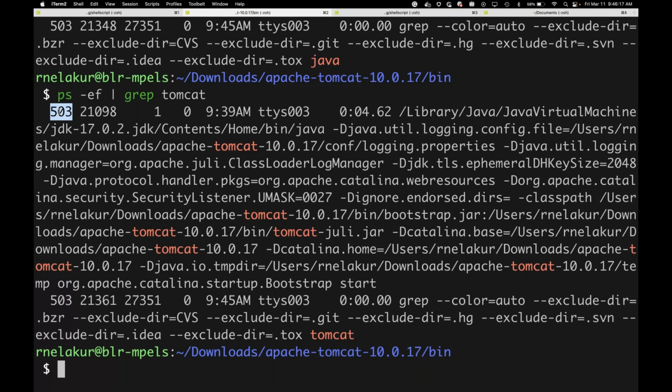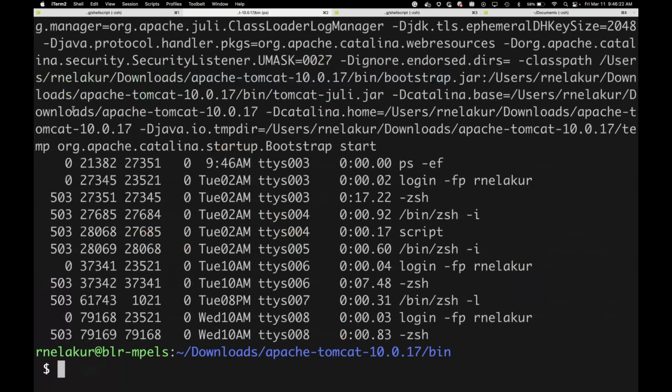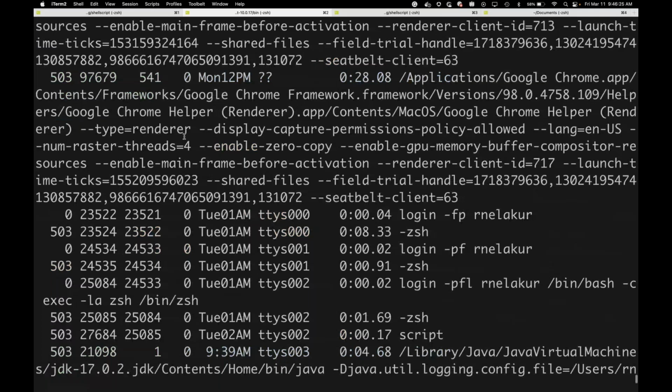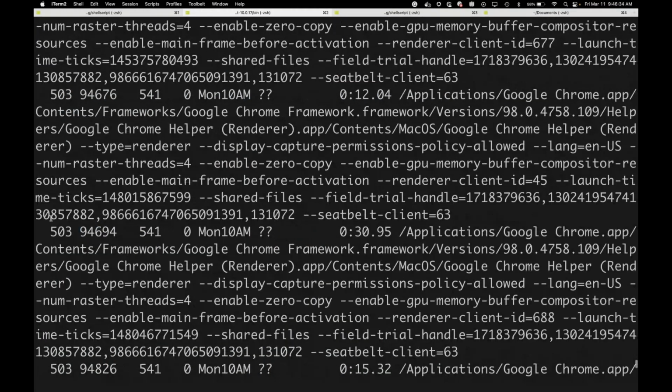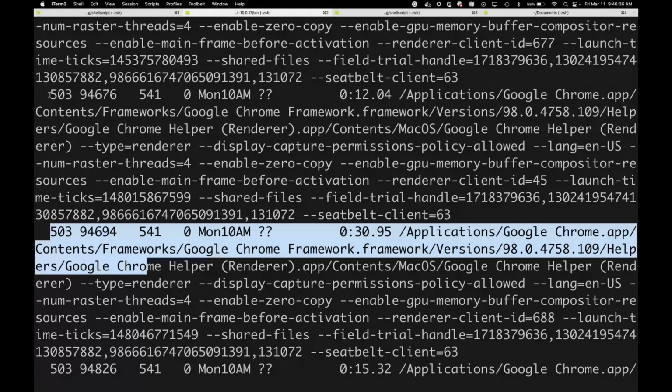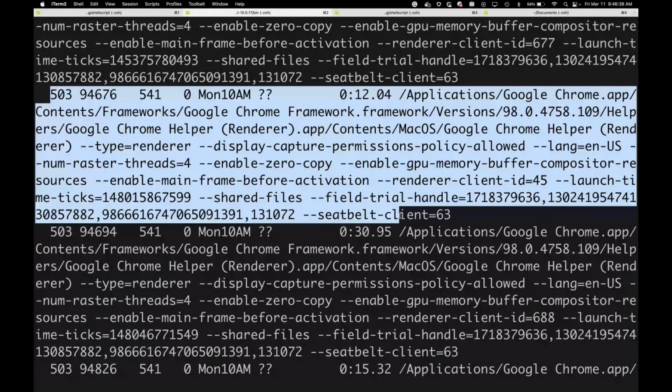ps -ef is showing 503 as the group ID, and this is the process ID, and these are many services which are running. We can kill all of the services. If you see here, 94676 is a process ID, and this is a group ID.